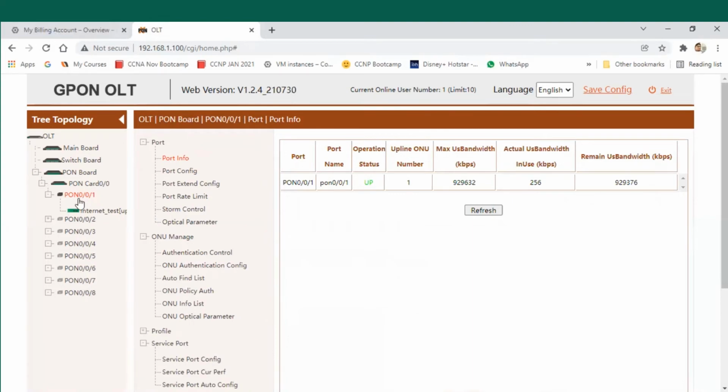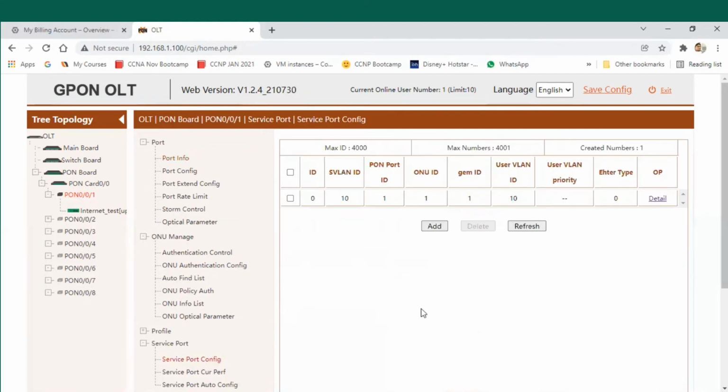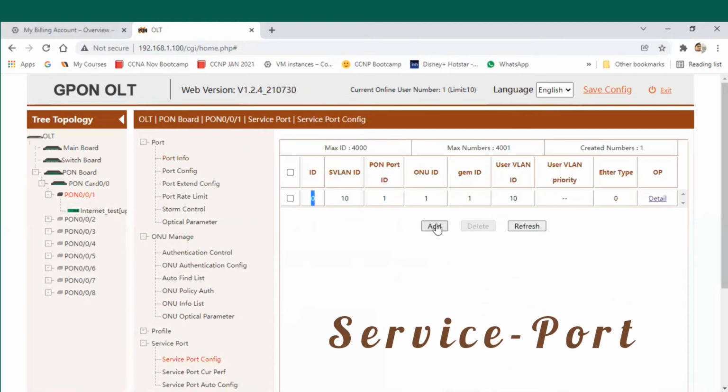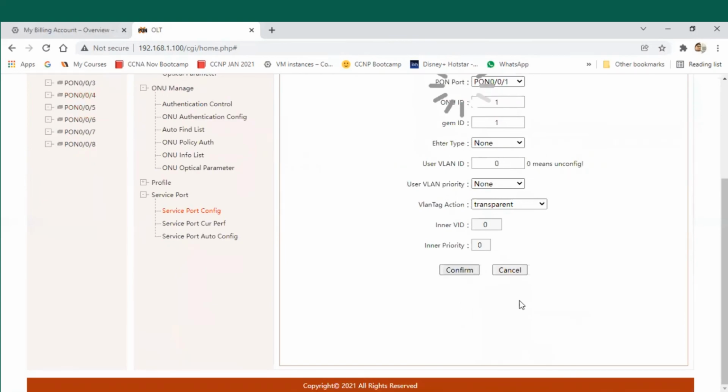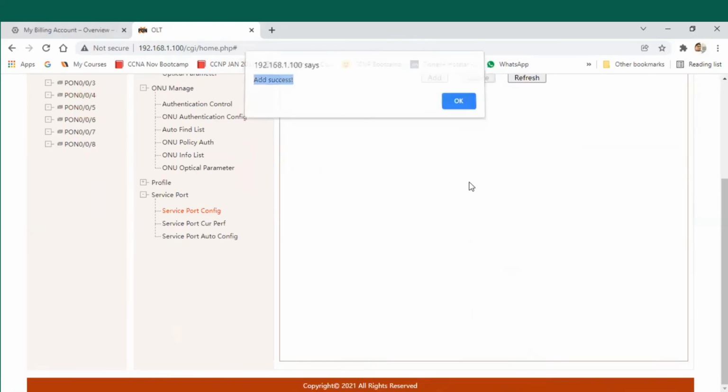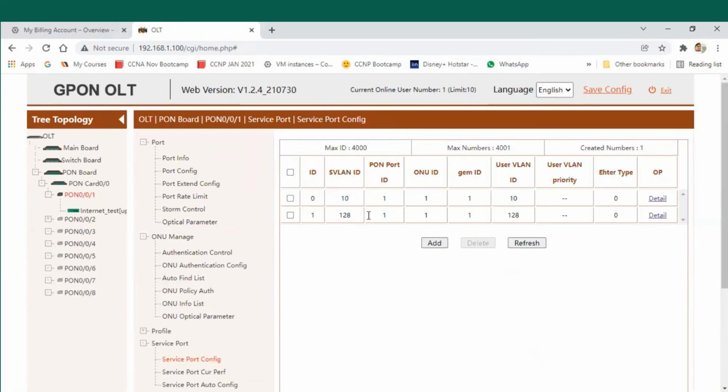Now I will create a service port for the same ONT. At port number 1, ONU ID is 1. Now 0 is already created. Now I will add 1, service ID 1, SVLAN 128 on the port number 1 and ONU ID is 1, GEM ID 1 and VLAN ID we have passed 128 in the line profile. Tag action is transparent and confirm. Add success. OK. Service port is created with the VLAN 128.